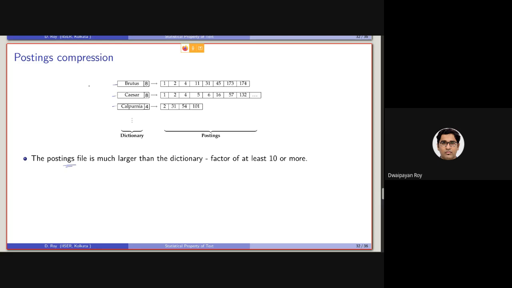So if there are m number of unique terms in the dictionary, there will be m number of posting lists or postings. And if each of these is quite large, you can understand how much memory it will be taking up in the hard disk. So we need certain mechanism to store these posting lists compactly.